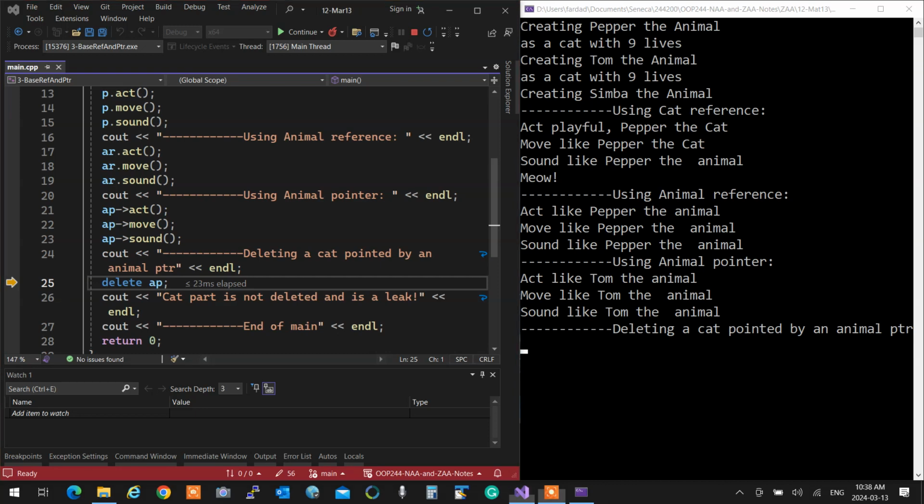Remember this? I said that when you refer to a cat by an animal reference or pointer, it forgets that it's a cat. When I delete, what's going to get deleted? The animal. What happens to the cat? Memory leak. That's bad. That's really bad.